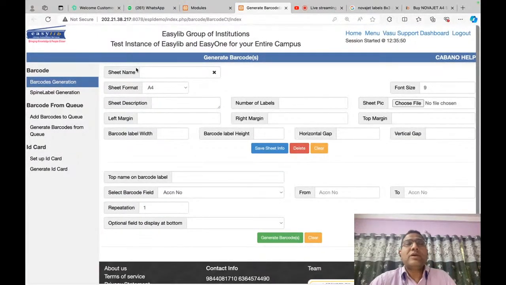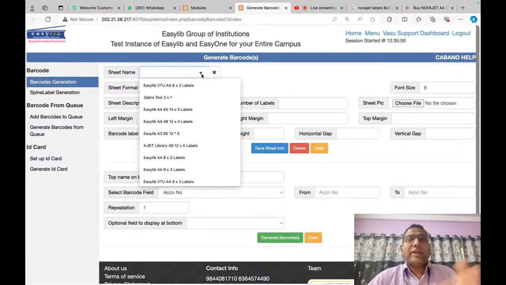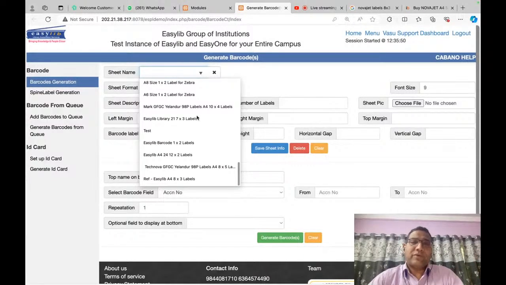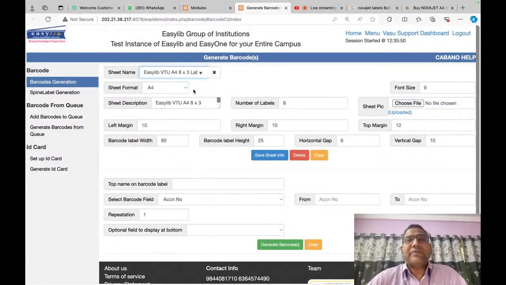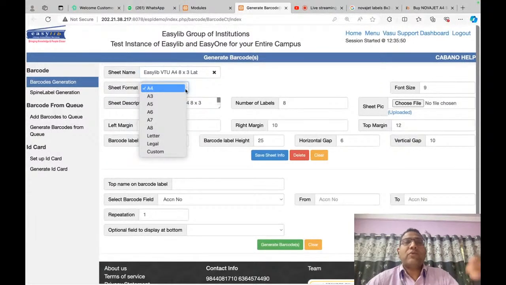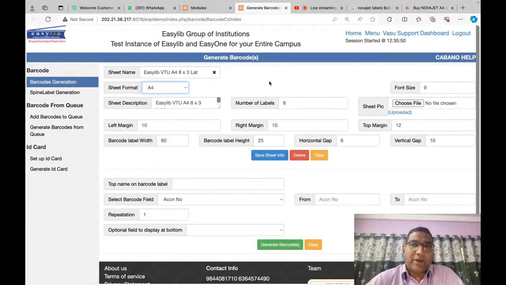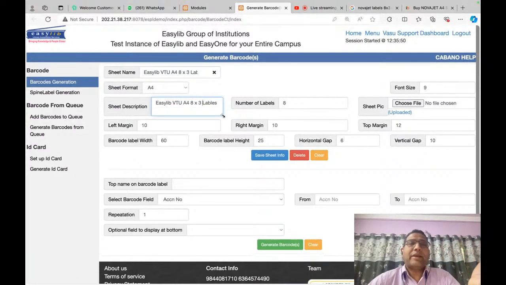What you want to do is go to the barcode module. When you get Easylib 6.4 a cloud version, we would have already configured so many of them for you. You can use any of them. For our testing purpose, I'll take this Easylib VTU 8.3. Here the sheet format says A4, A3, A5, the different kinds of sheets you can design the barcode on. Then you put your own description, let's say 8.3, 8 by 4 or any of that. Number of labels.